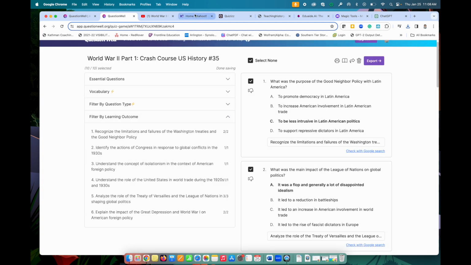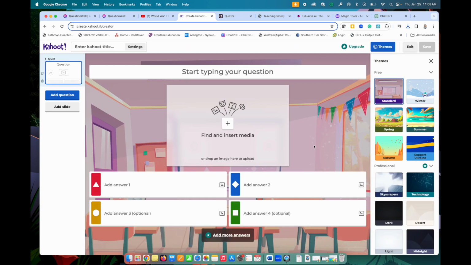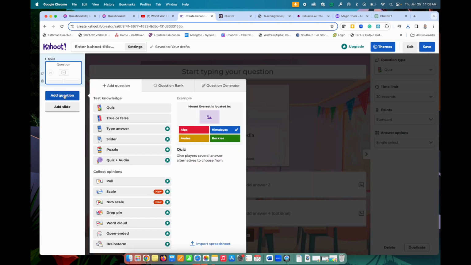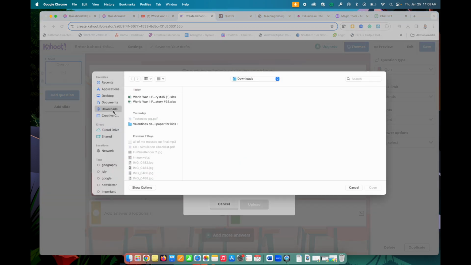And I can go into Kahoot, create a new Kahoot, a blank canvas. I can then add a question and import a spreadsheet. So I'll find that spreadsheet because it went into my downloads. Here's World War II.